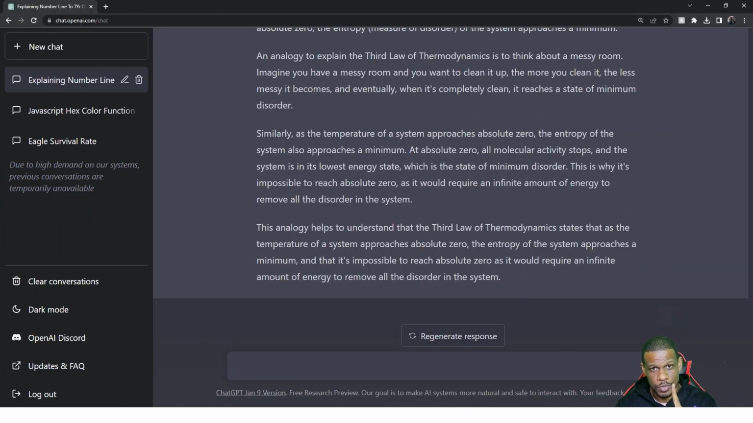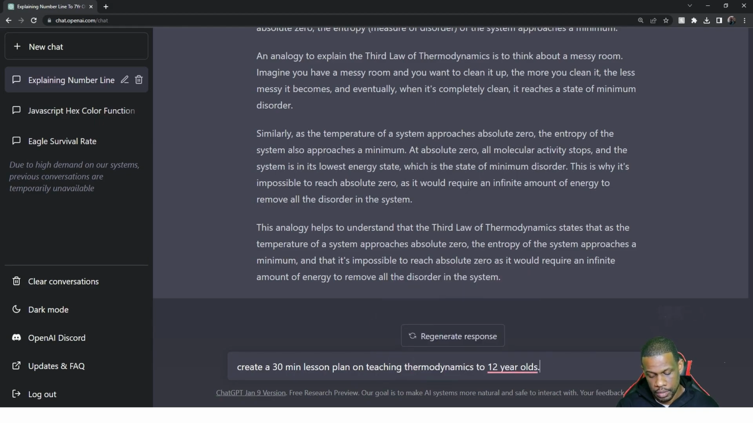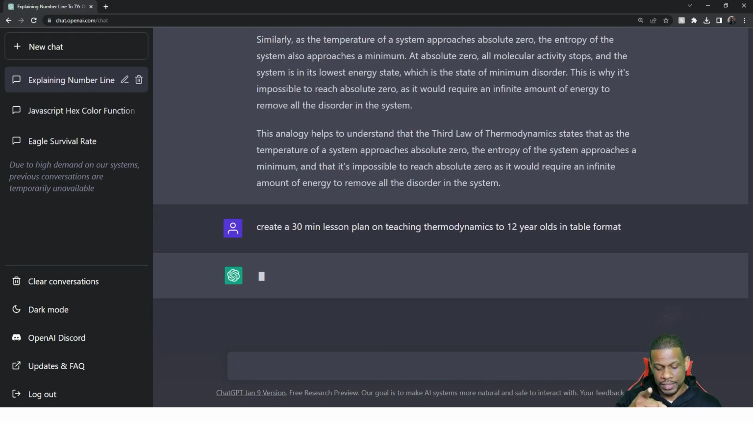Oh wait, there's one more thing I didn't show you. Create a 30-minute lesson plan on teaching thermodynamics to 12-year-olds. Create a lesson plan for 12-year-olds in table format. Table format, that's one of your best friends. Let's see what will happen. Come on, you can do it. You're taking kind of long.